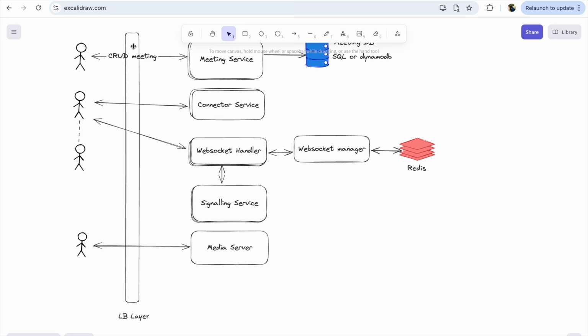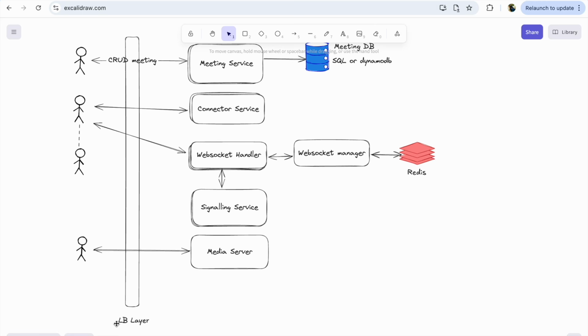Now we have this load balancer layer here. So I have drawn it like a load balancer layer, but for each different service we can have separate load balancers.